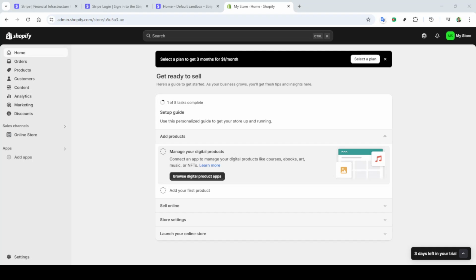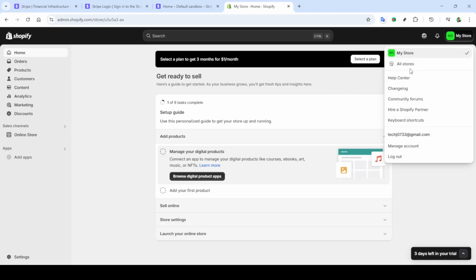In today's video, I'm going to teach you how to connect Stripe with Shopify in just 5 minutes. This process is essential for anyone running an online store as it allows you to accept payments seamlessly and securely. So let's dive right in and make your Shopify store ready to accept Stripe payments.